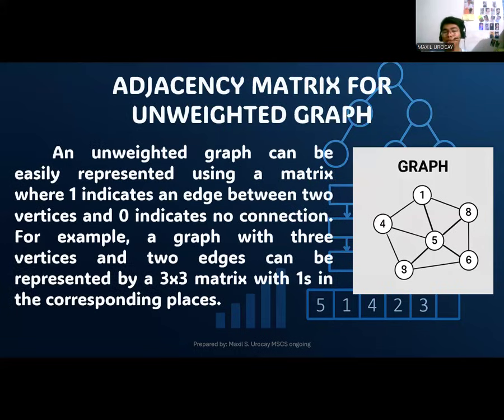So an unweighted graph can be easily represented using a matrix where 1 indicates an edge between two vertices and 0 indicates no connection. For example, a graph with 3 vertices and 2 edges can be represented by a 3 by 3 matrix with ones in the corresponding places.